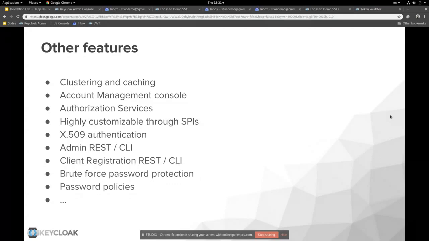We have something called the authorization services, which hopefully sometime in the future we'll have a DevNation live session dedicated purely to this. The authorization services allows you to define policies and permissions centrally in Keycloak so that you don't have to do that in your applications themselves. Keycloak, as I've shown, is highly customizable through a number of SPIs. We have about 100 SPIs that you can develop custom providers for.